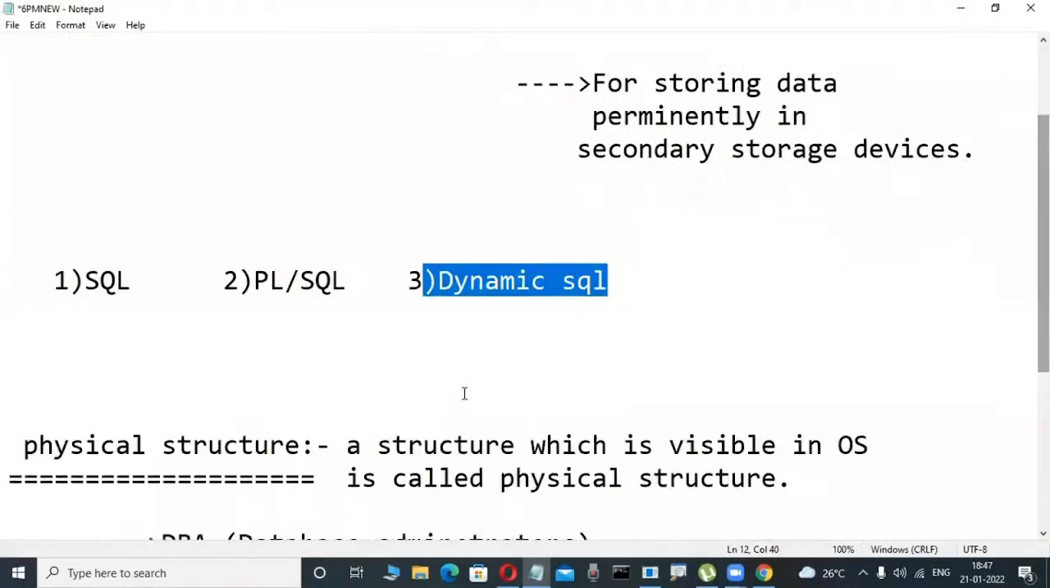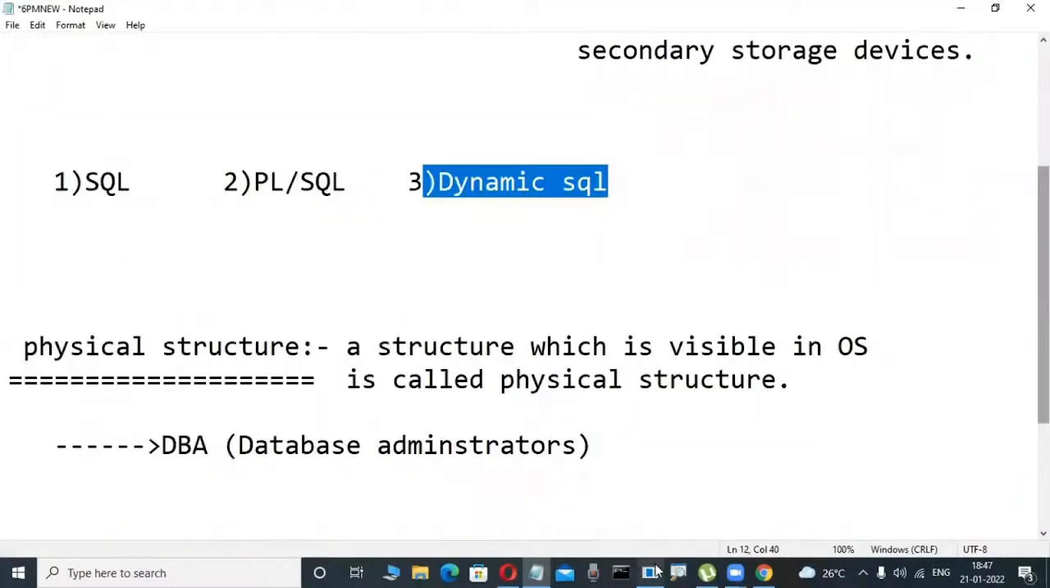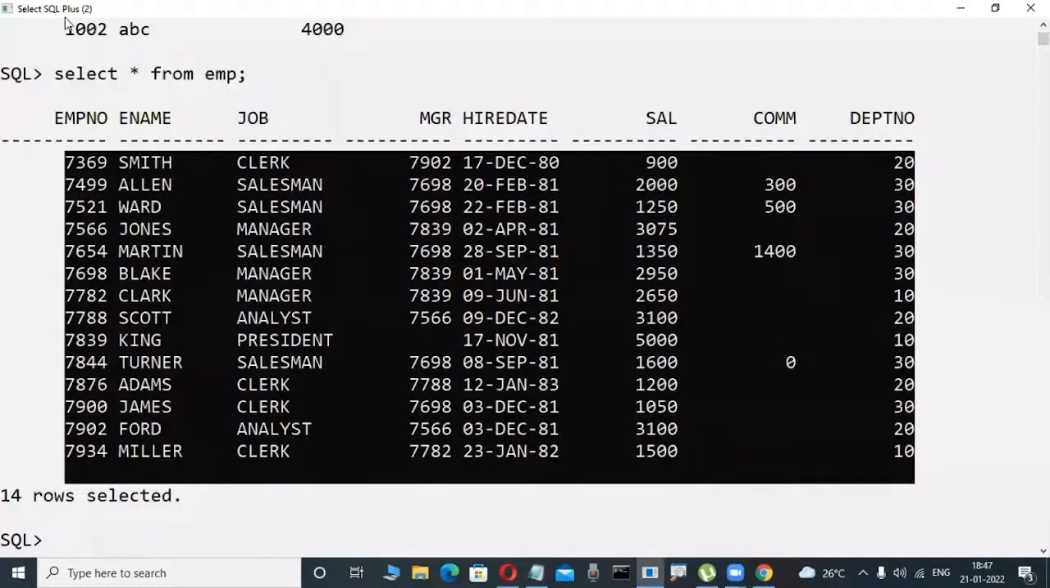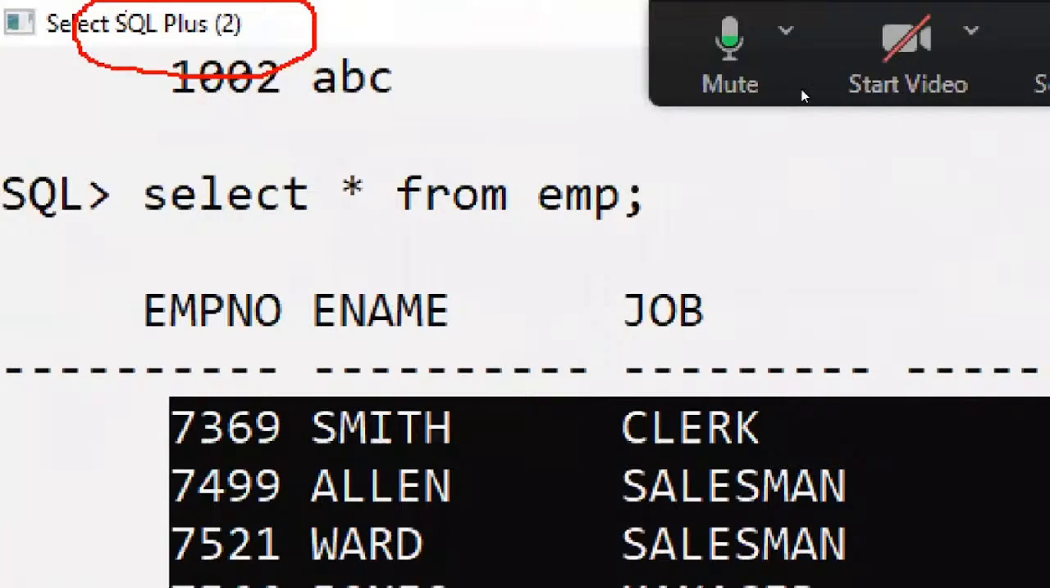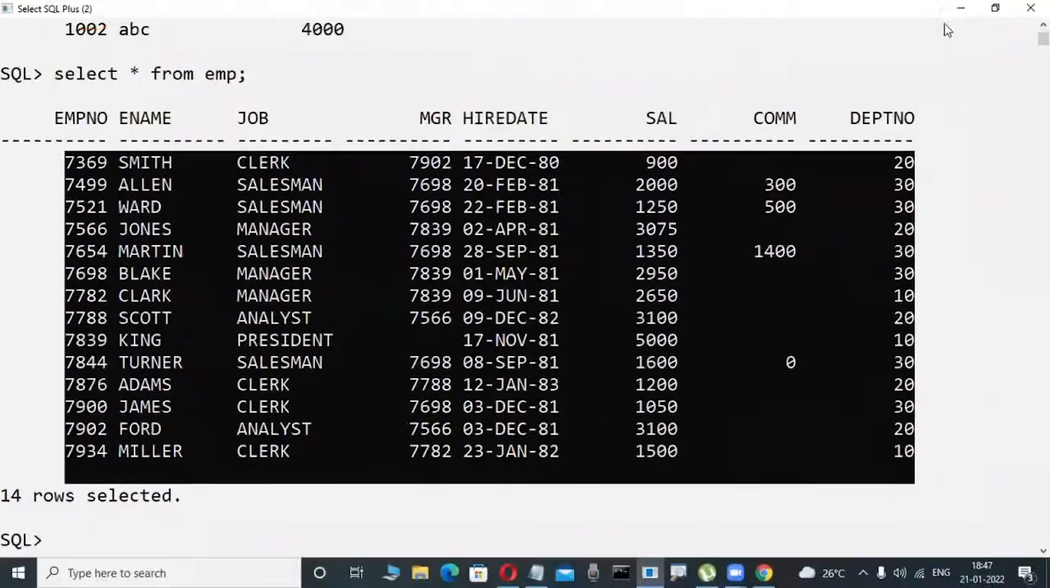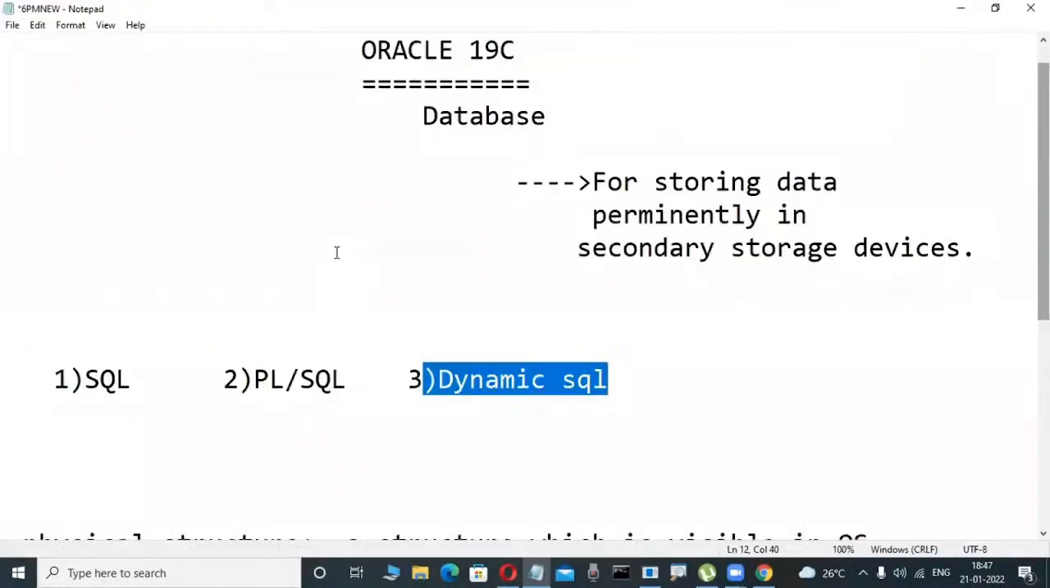But unfortunately, another thing is there in my system here. SQL Plus is there. What is this? This is a tool, called a client tool. If you want to connect to the Oracle database, then we use client tools.